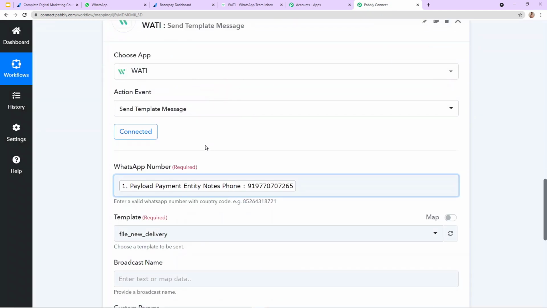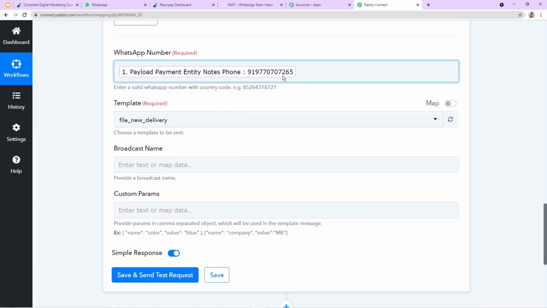So I'm going to continue with the workflow. So here we were mapping the details. So here I mentioned the WhatsApp number. According to the Wati process, it is not going to take plus 91. So I mentioned the number as 91 only, and then the complete number.